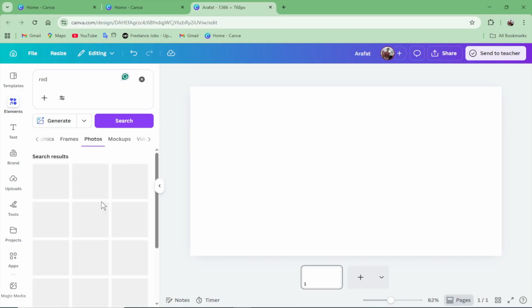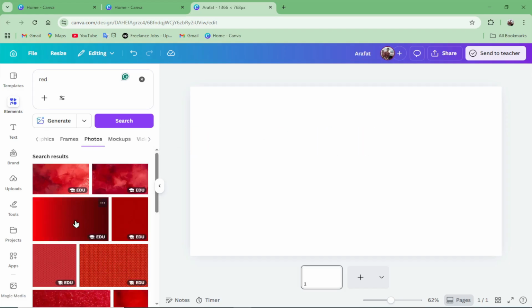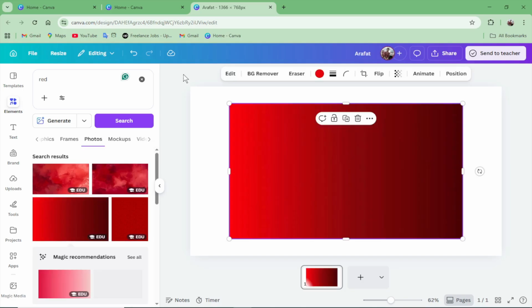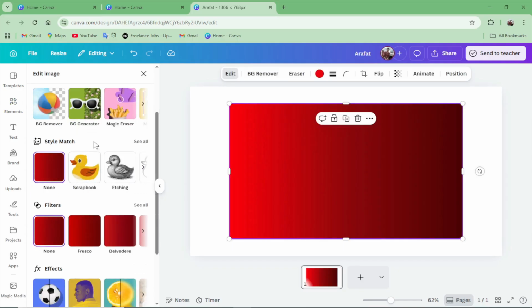So first of all, I input again, for this purpose, this one. This is a red color. So now I need to just click on this edit button. Then just scroll down.